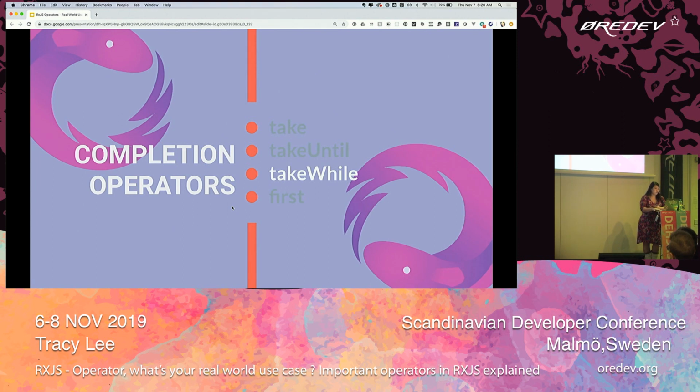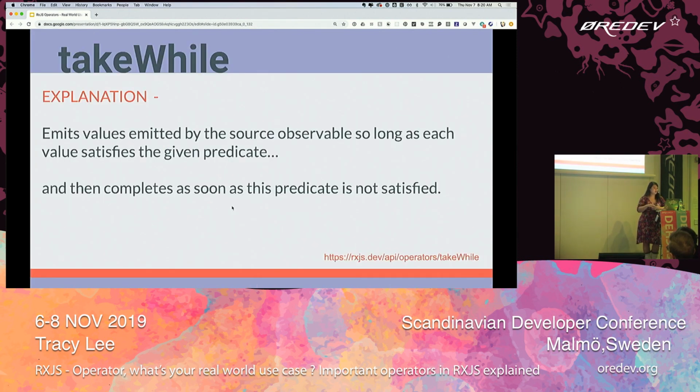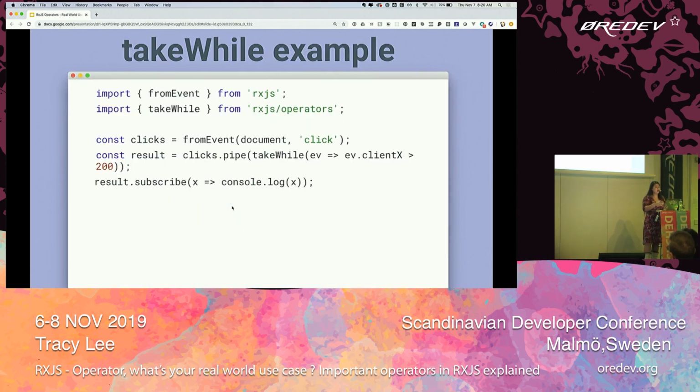takeWhile is another completion operator. What this does is it emits values emitted by the source observable as long as each value satisfies a given predicate, and then it'll complete as soon as that predicate is no longer satisfied. So you can say takeWhile the function returns true, for example. It'll assert that the function is true over and over again, and the minute it's not, it'll just complete for you. Here we're saying takeWhile the value is greater than 200, and then when it's not, the observable completes.